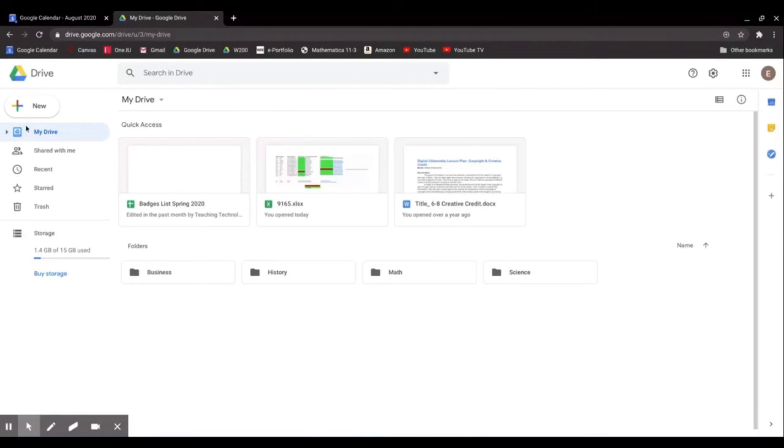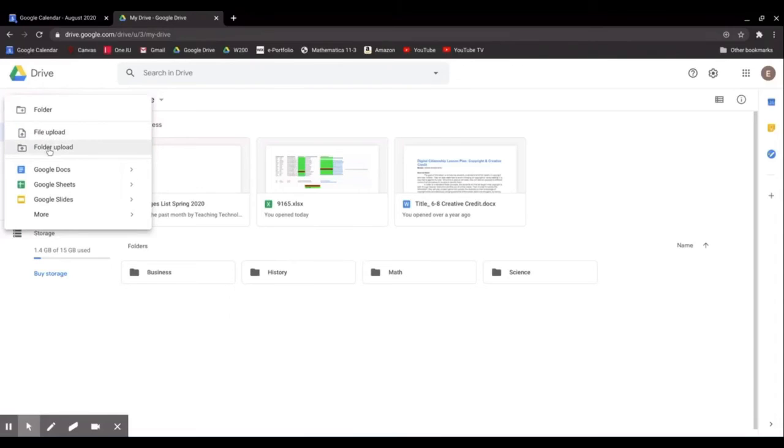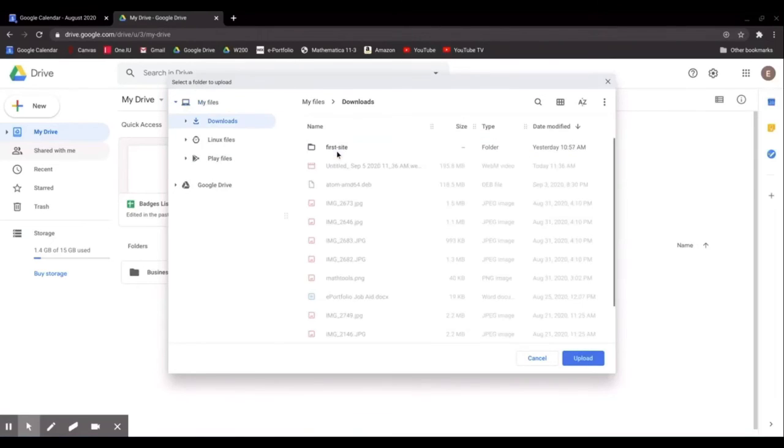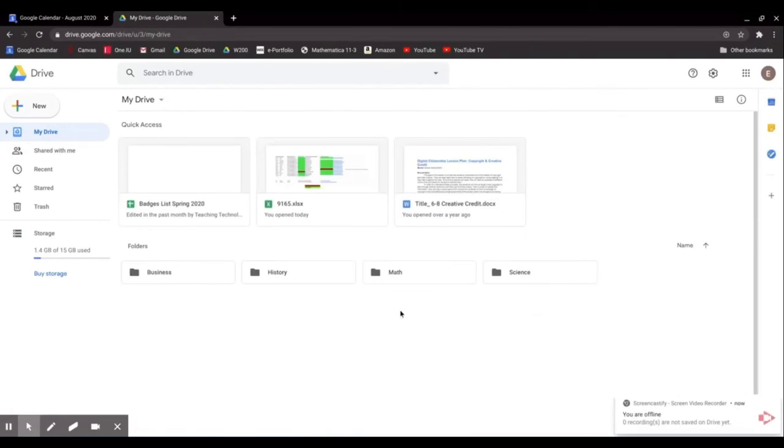And you can also do the same thing with folders. I don't have any folders on my computer right now that have anything in them. I mean, I have this one, but it's empty, so that's not going to work. You have to have stuff in your folder to upload that. But that's how you get files and folders off of your computer onto Google Drive.